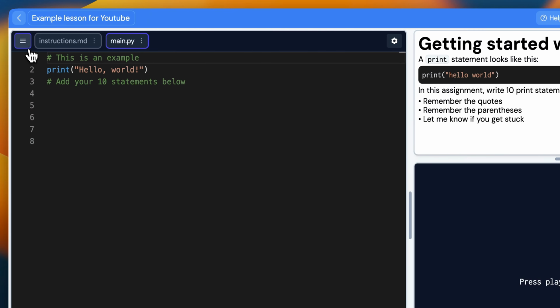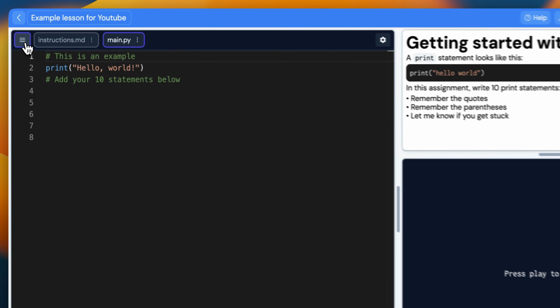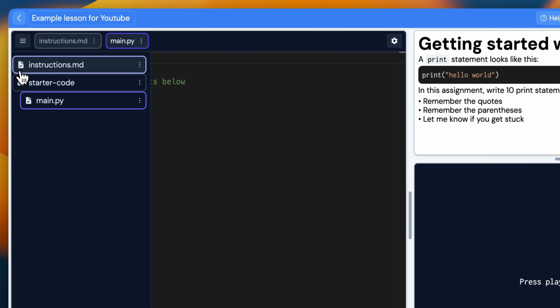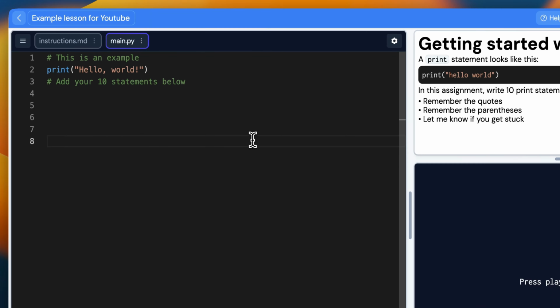Going through how the file structure works again, in the file sidebar, we can see that we have instructions.md at the top. And then we have this starter code folder. It's very important that any file that you want the students to start with, you put inside of this starter code folder. So we have our main.py in there.